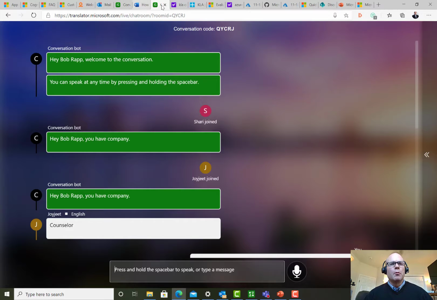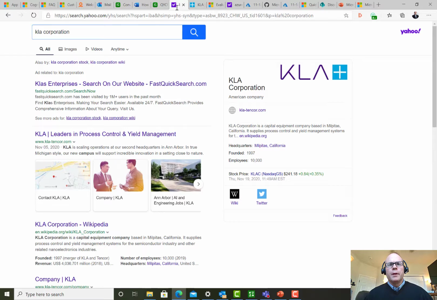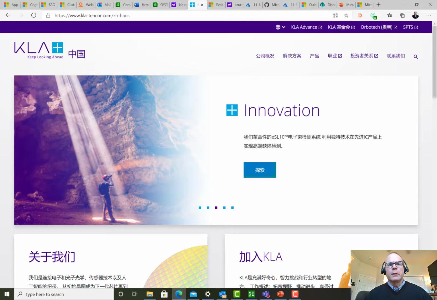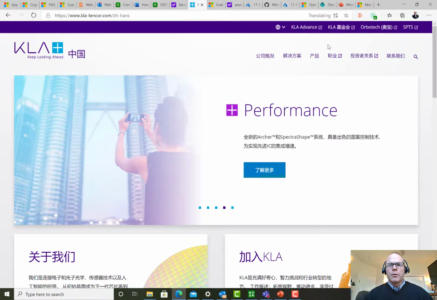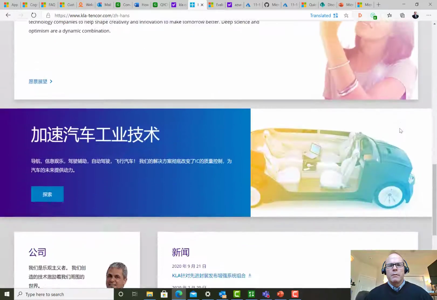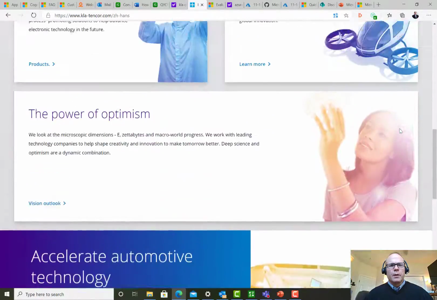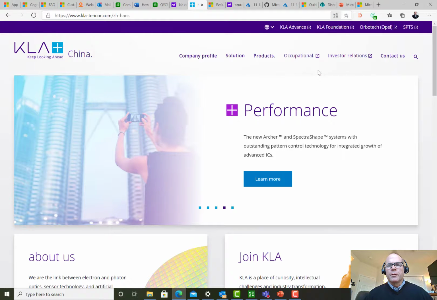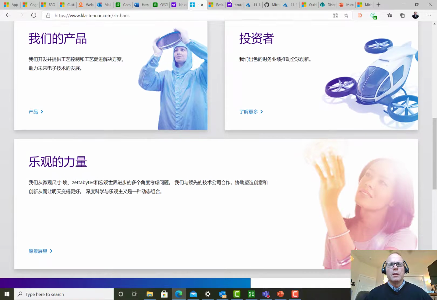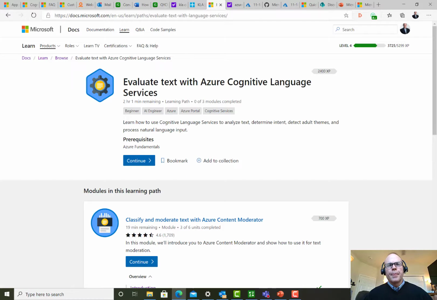And another example of what you can do is I went to KLA Corporation in China, and up at the very top, embedded in the Edge browser, I can simply say, always translate pages from simplified Chinese to English. And so when I now go down the page, it's doing a translation. If I take that off and say do not, I can just say show the original, then we get back to the original thing.